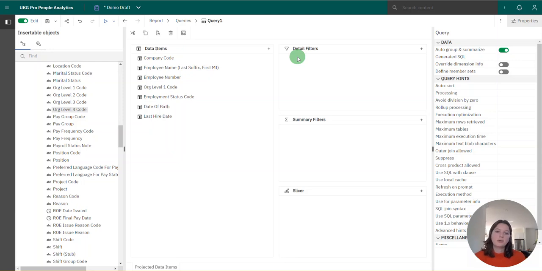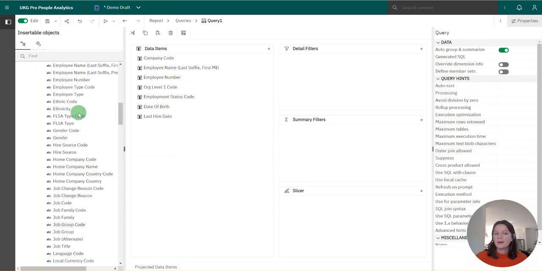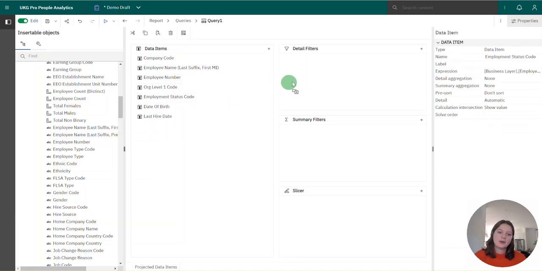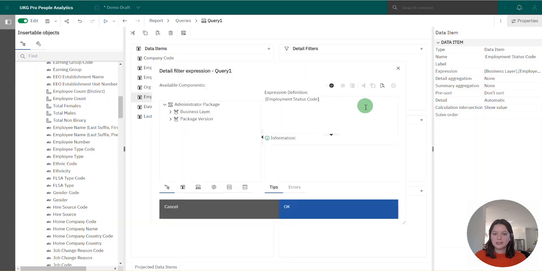So in order to set up an expression, you have to drag a data item into that filter. So you can either use an existing data item that's already within your report, or you can find one within the package and drag it from there. Either way works. So let's start with employee status because I think that's a common filter that I use when building reports. So let's say we wanted this report to only pull active employees. To do that, you would just highlight employment status code and drag that over to detail filters.